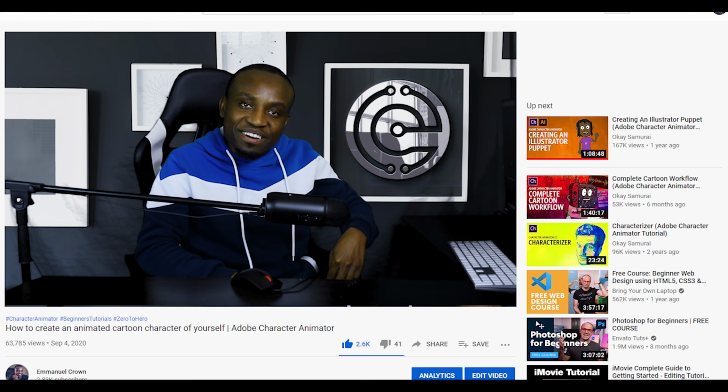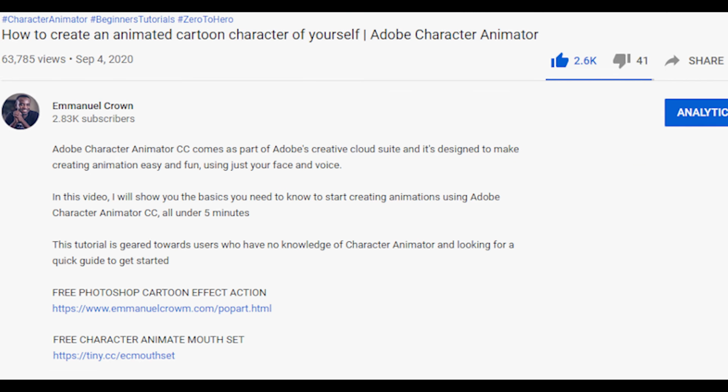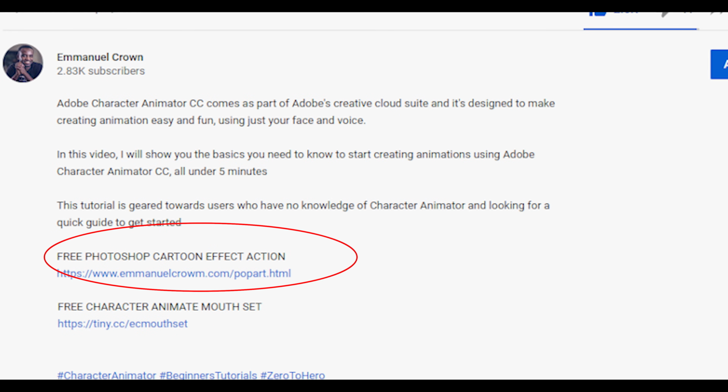So the very next thing we're going to need to do now is actually apply the cartoon effect to that picture so that it looks more like a cartoon. And that is going to be one of the easiest things you're going to need to do, because if you look down in the description of this video, I have a gift for you, which is a Photoshop action that is going to do that for you automatically.